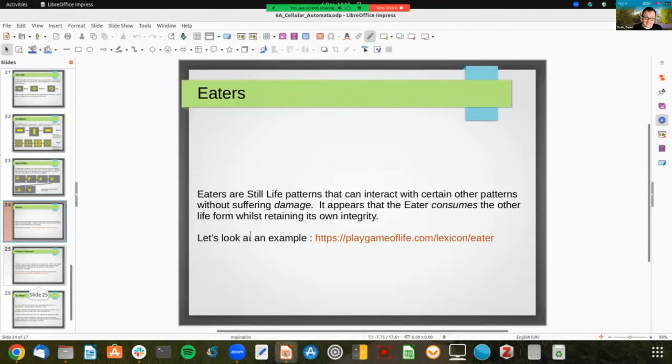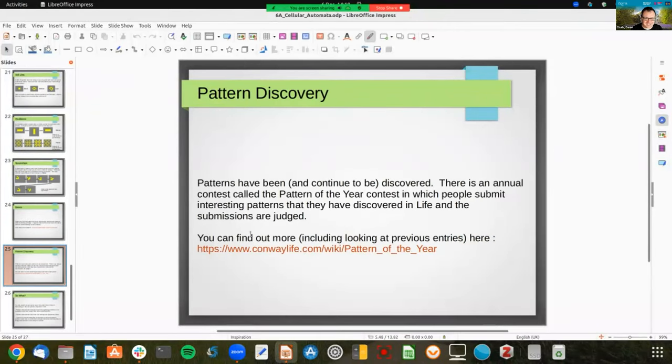Now, these patterns continue to be discovered even to this day. There's actually an annual contest called the Pattern of the Year contest, in which people submit interesting patterns that they've discovered within the Game of Life, and those submissions are judged. There's a little link there. You can go and have a look at what the patterns of the year have been for the last few years. And if you get really interested in this kind of stuff, maybe even you'll find some patterns yourself.